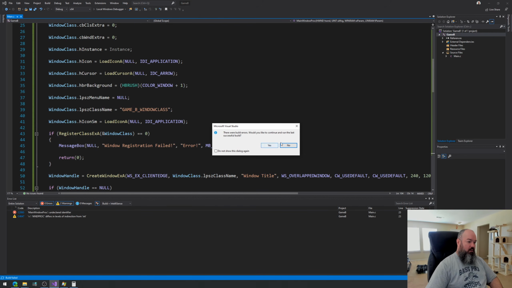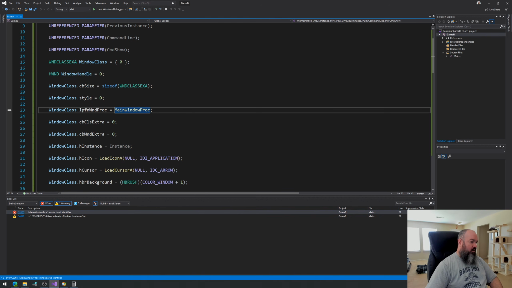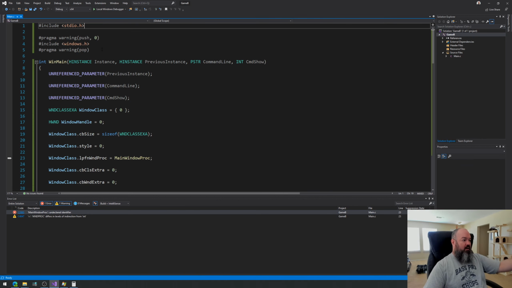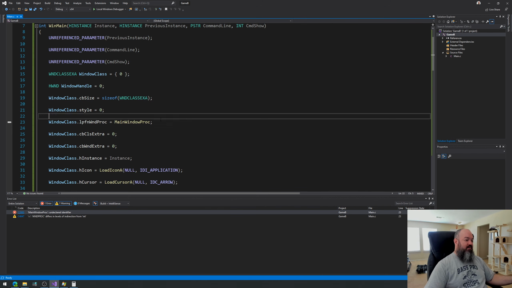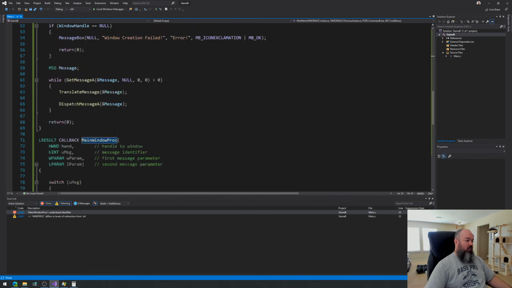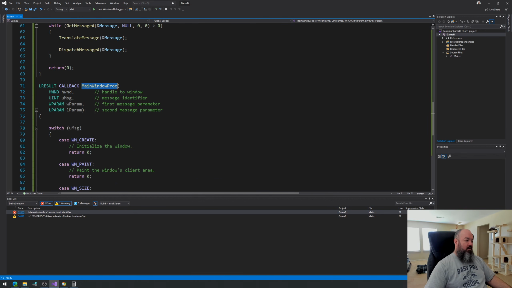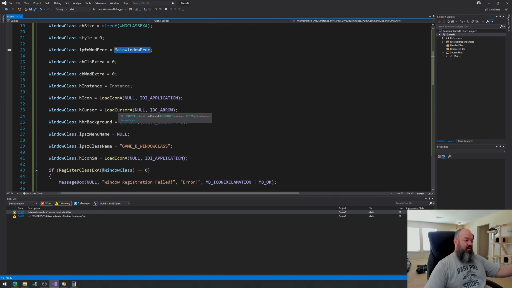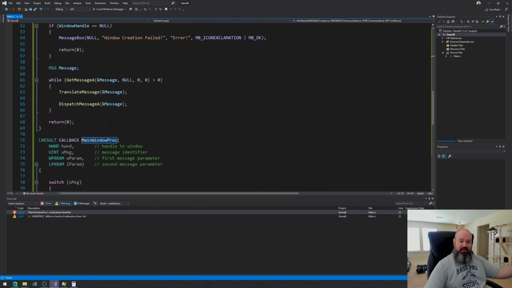Nope. Main window proc, undeclared identifier. Remember earlier I told you there was going to be an error. The reason why is because when the compiler goes to compile this, it's literally reading the file from the top down. It's reading the file from the top down, and then it gets to here, and it doesn't know what main window proc is, even though we wrote main window proc down here. So it doesn't know what main window proc is here because main window proc is down below it. It hasn't gotten that far in parsing the C file yet.